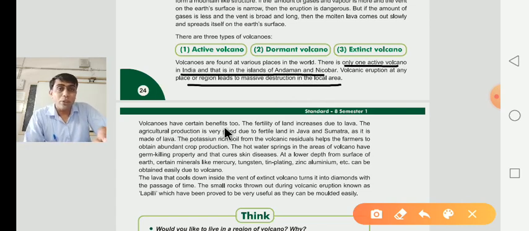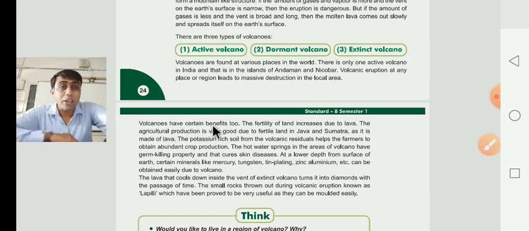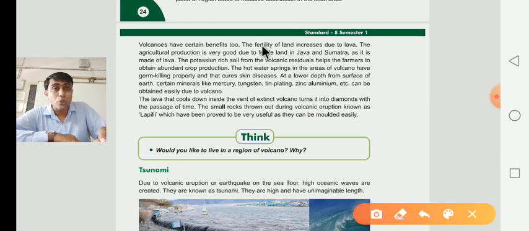Now volcanoes have certain benefits. Dear children, what do we have to say? We have to say that volcanoes have certain benefits also. Now which benefits are there? The fertility of land increases due to lava. The fertility of the land is increased due to this lava. This is the most important thing.